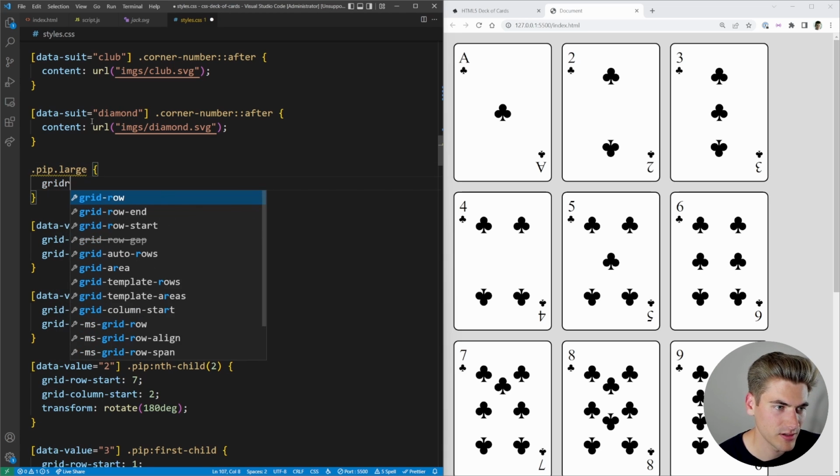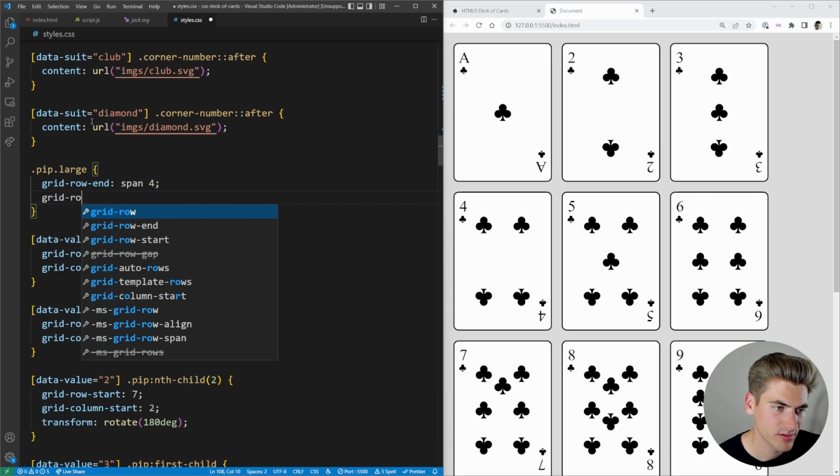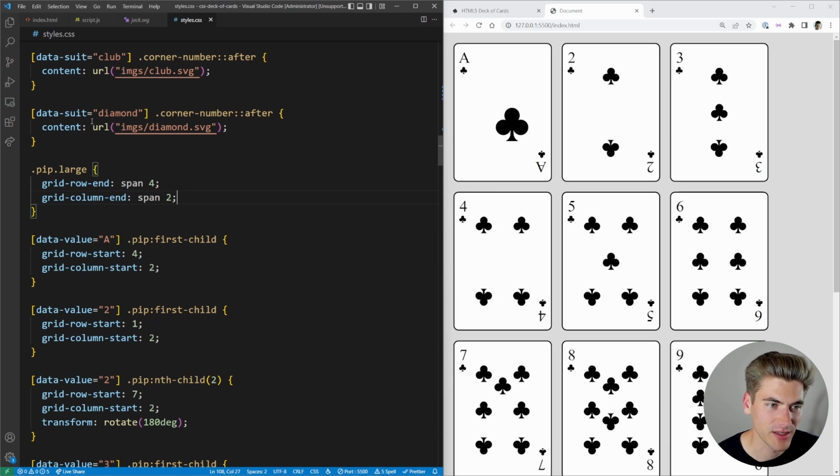And we can say grid-row-end span 4, grid-column-end span 2. So it's just going to make it bigger. Maybe even make it bigger than that. We could do like 3 and 6. And we can make the column start on this one be 1, and the row start on this one to be 2. Yeah, that'll center it. Okay.